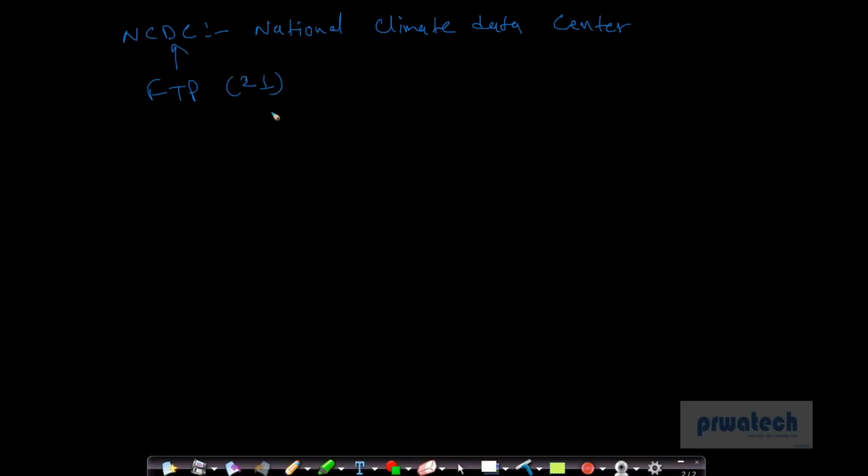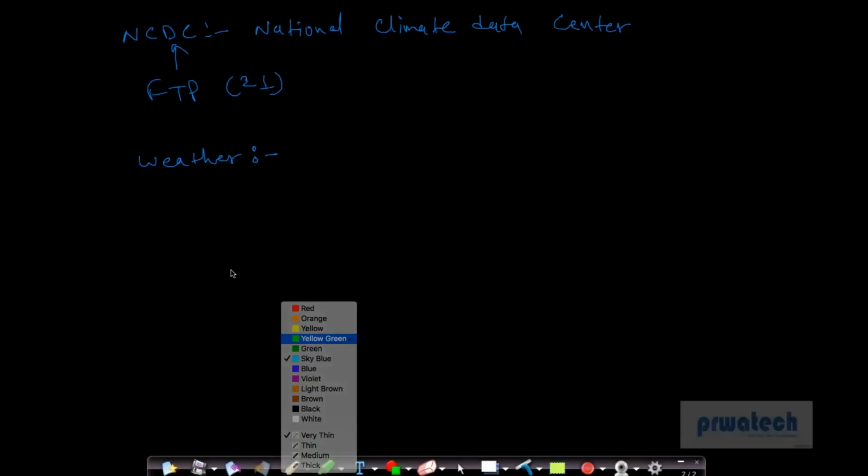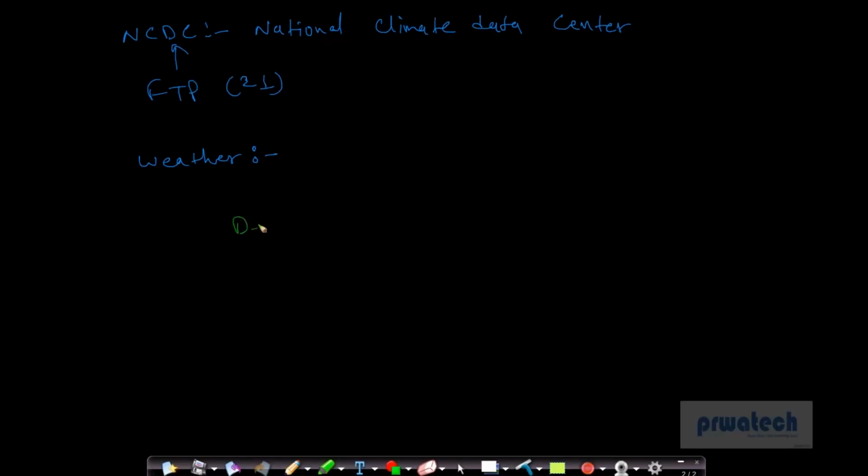So the link is already there. You just need to type this in Google, FTP weather download, and you can download the file. I have already downloaded some of the information which I can use, but let me create some rows here manually. So I have weather data received, and the weather data is as follows. I have city related to Delhi. Second city is, let's say, Pune.